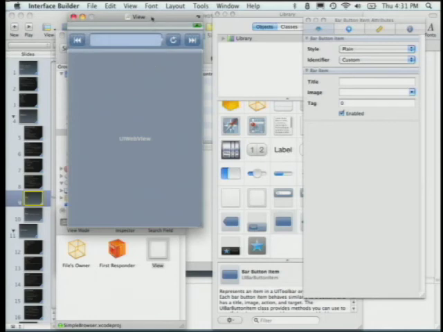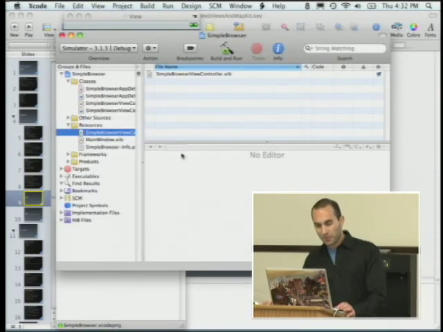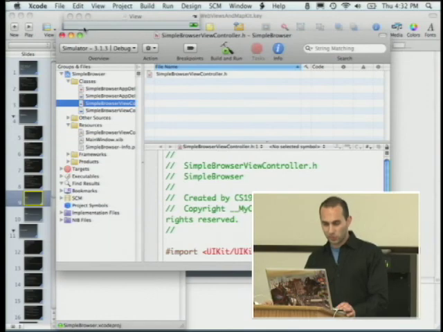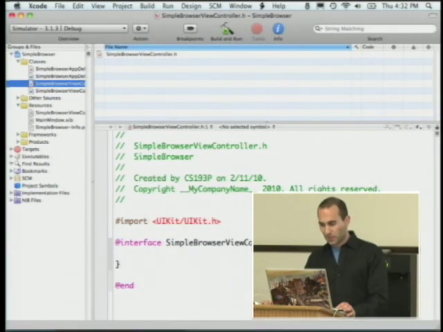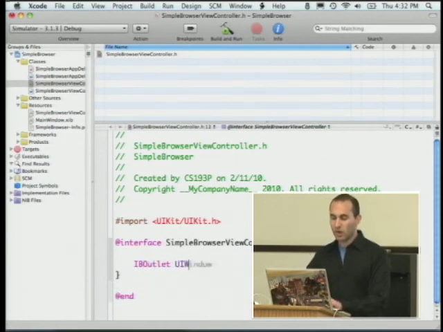All right, so this is our nib, right? We have a web view. We have a toolbar with a bunch of buttons and a text field which, you could probably guess, we're going to use for URL entry. Now, before I hook anything up, let's make sure that our view controller has the right IB outlets. All right, so it's the SimpleBrowserViewController. Let's make this a little bigger. We're going to add 1 IBOutlet, which is the UIWebView.